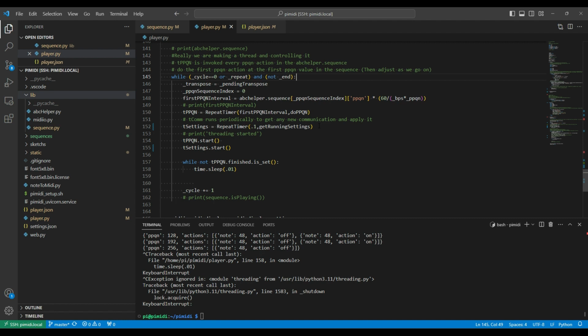Something I wanted to do was change things like the beats per minute, or the transpose of the sequence, while the sequence is running. So this timer here in the background, every 10th of a second, is going to open up and get running settings, which is basically opening up the JSON file and updating the settings based on that.